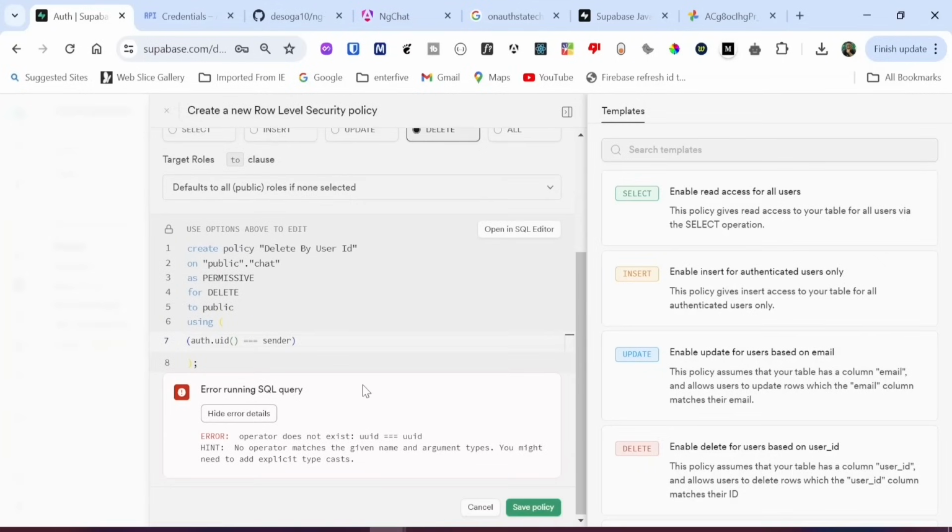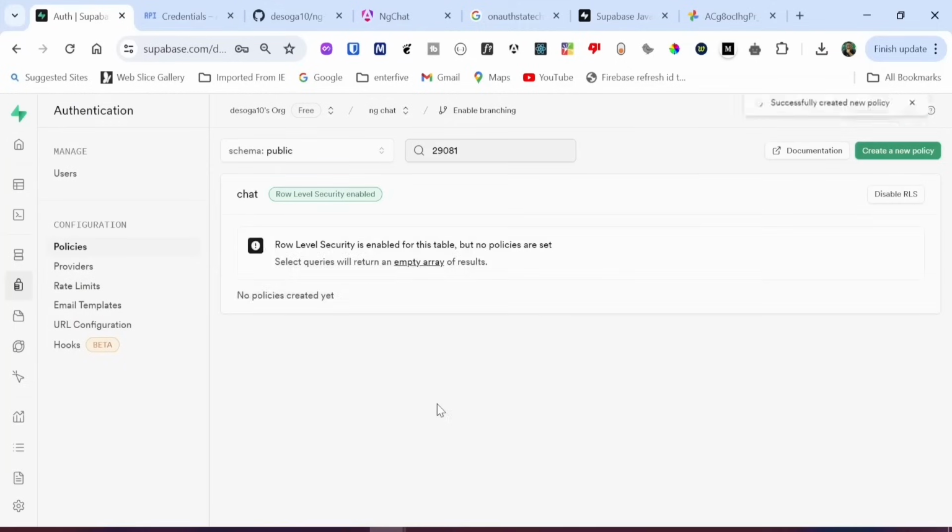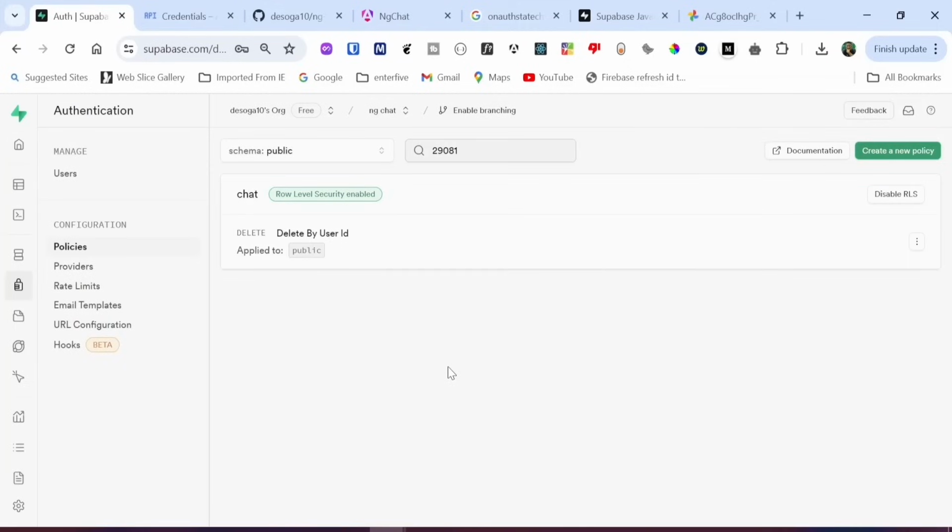Now, okay, there's an error. Oh, I used three equals signs. It's supposed to be a single equals sign. I'm used to writing so much JavaScript. I'm sorry about that.